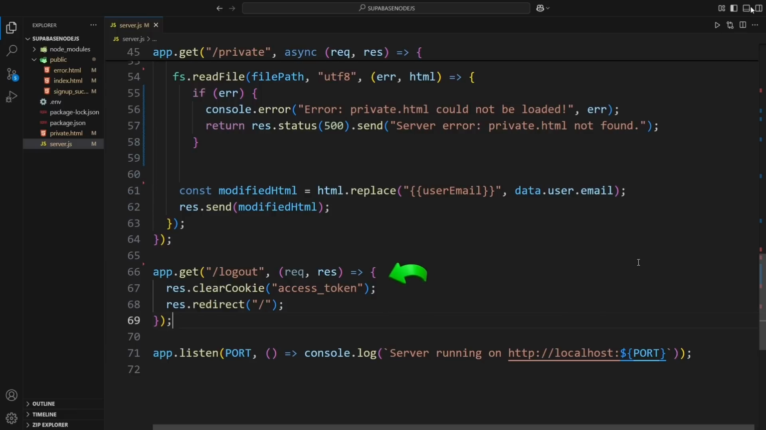Next, we set up the logout route. When a user clicks logout, we simply clear the access token cookie and redirect them back to the home page. This ensures that they're fully logged out and will need to log in again to access the private content.